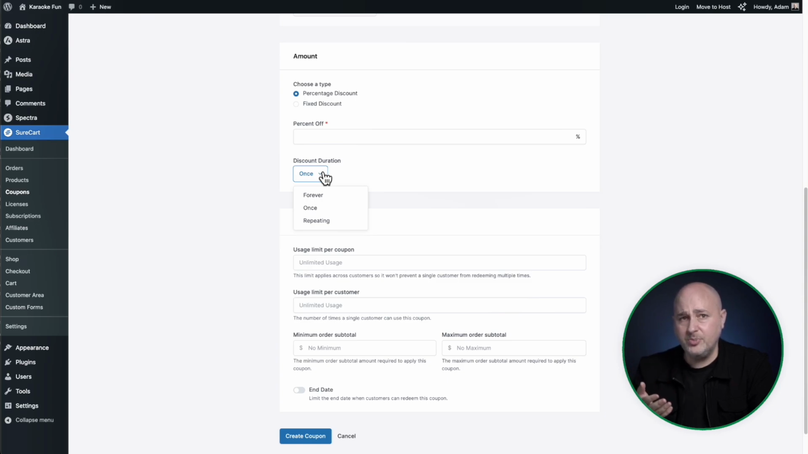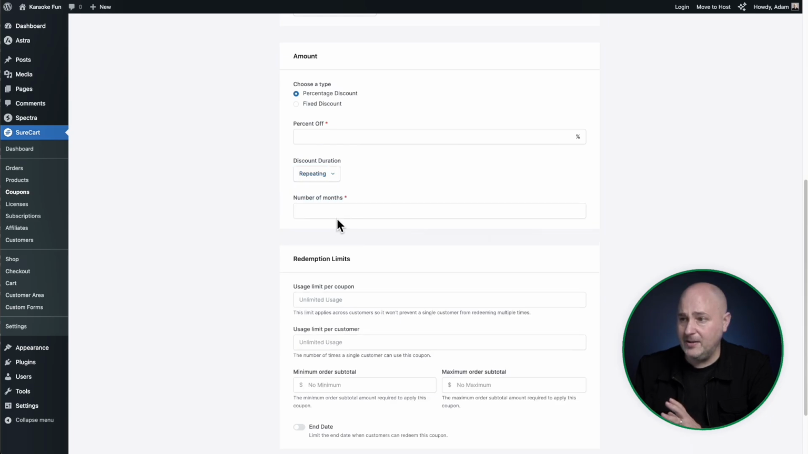So if you're selling a subscription, is the coupon only good for the first payment? Or is it good for all your payments? Or is it good for just a few of your payments? So say you have a subscription and you want to just discount the first 3 months. You would choose repeating. You would choose 3 months like that. And say you wanted it to be 50% off, actually percentage discount, you would enter 50. And this is how you would configure it. So you have all this flexibility.